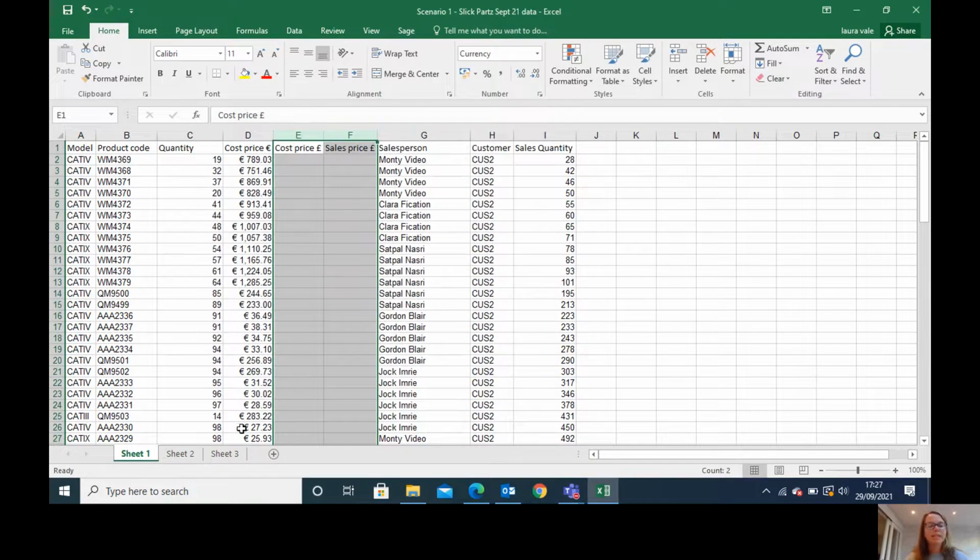Rename sheet 1 as data. So I'm going to do right click down here on the name of the sheet, rename, and overtype that data.